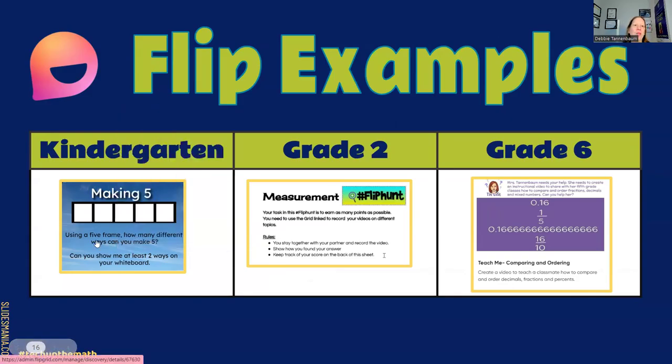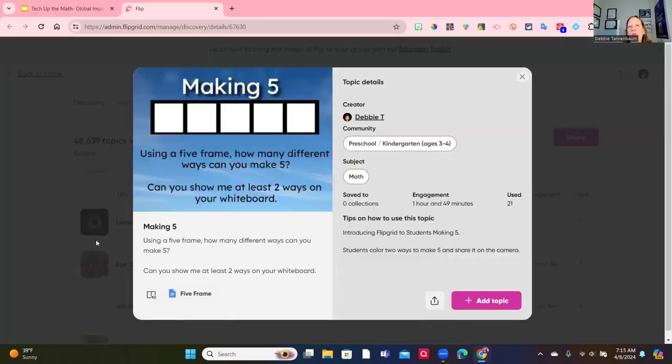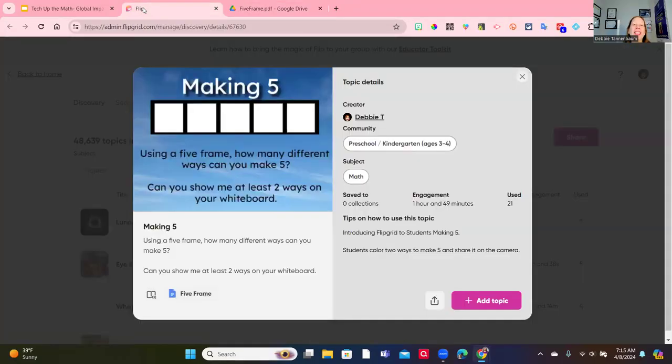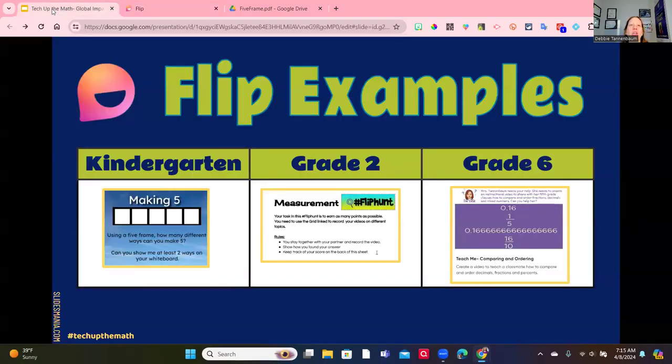This first example that I'm going to share with you is a kindergarten example. This is one of the first things I have my kindergartners do on Flip. Using a 5 frame, how many different ways can you make 5? I give them a sheet that has 5 frames on it, looks a little bit like that, and I ask them to color it. And then they hold it up either in front of their face or on their side, just getting them used to sharing their thinking. When I have them do this, I do not have them respond to each other. I just want to get them in the practice of using different ways of showing their thinking.